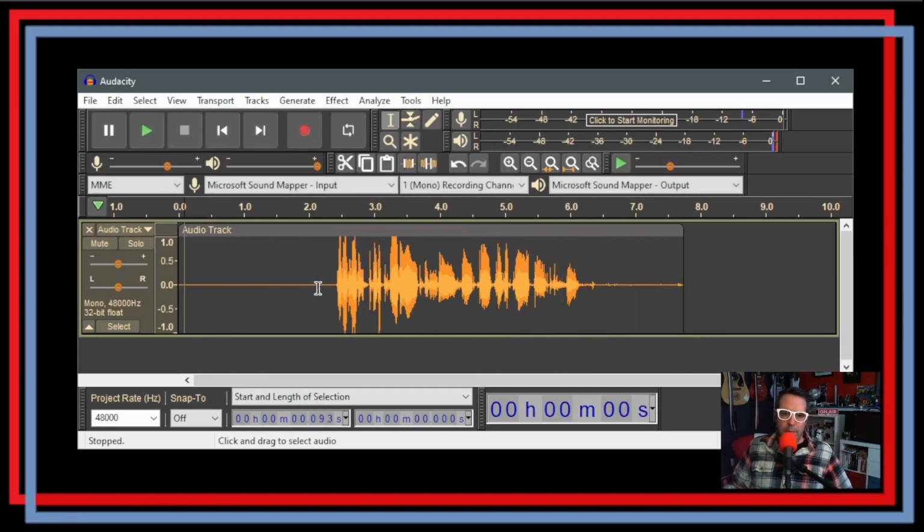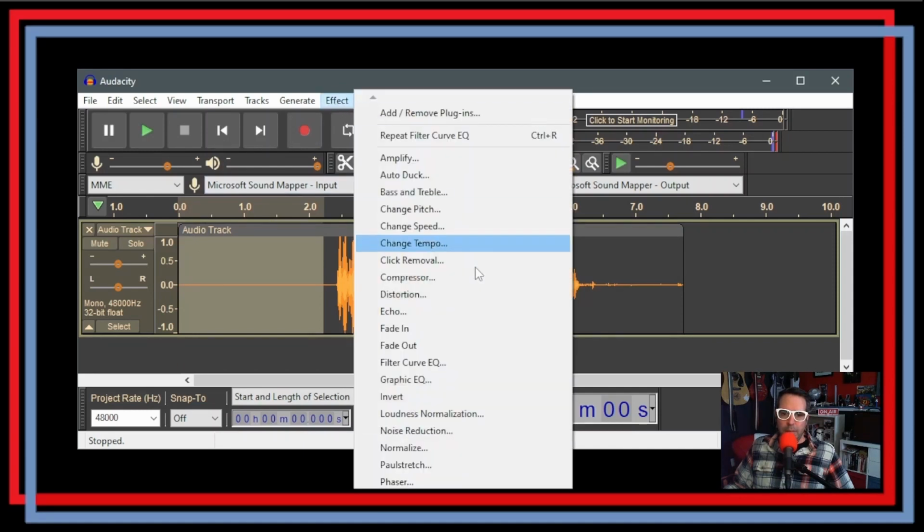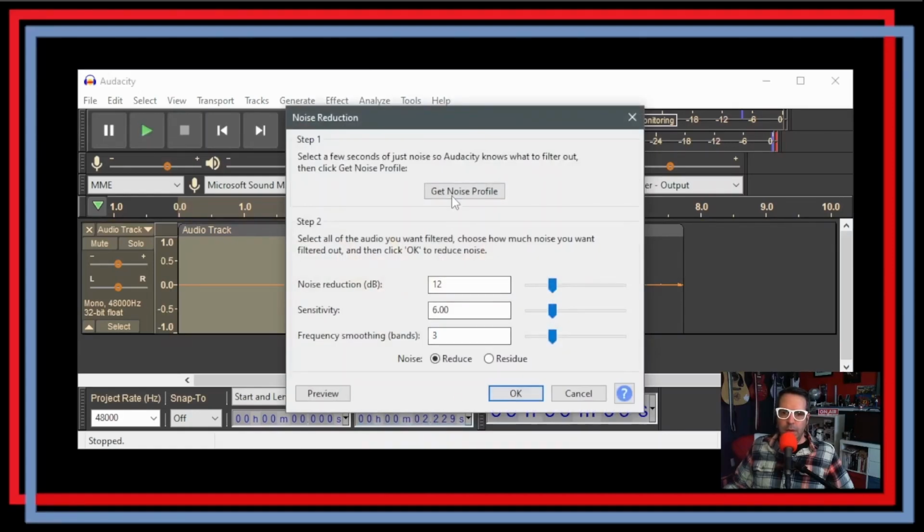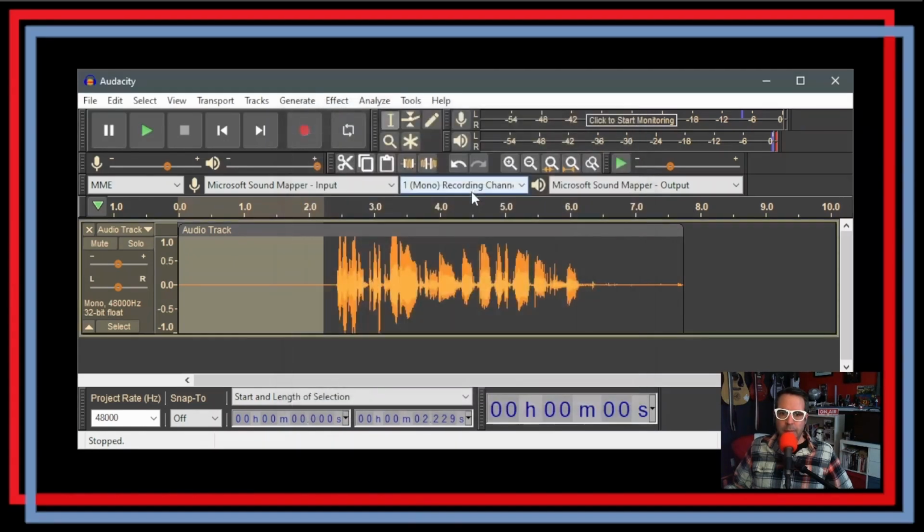So now we're going to get rid of that background hiss. So what you do is you highlight a section, you go to effect, go down to noise reduction, and click on get noise profile from step 1. So I'm going to click on that.